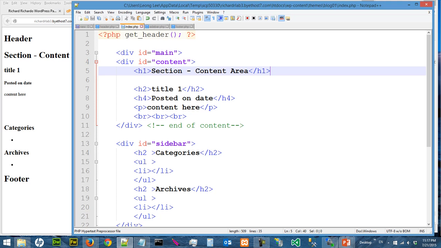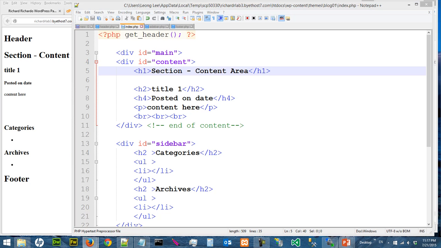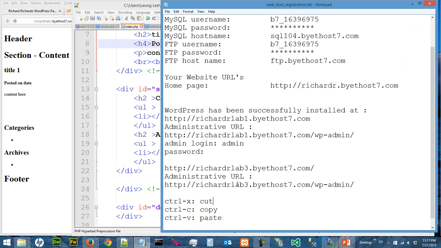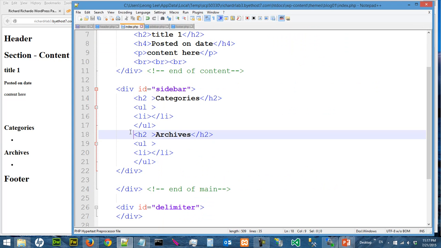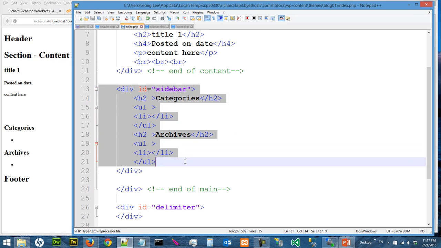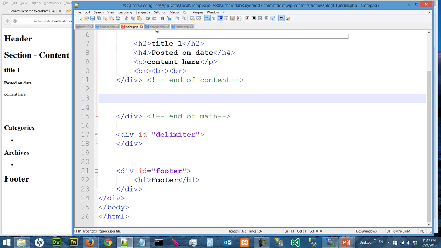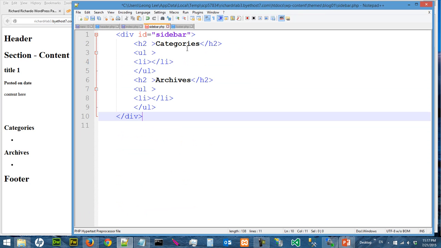Okay, so the next step is I'm going to cut out my sidebar. Oh, I forgot to mention, I'm using Ctrl+X to cut and Ctrl+V to paste. Okay, so I'm going to cut out my sidebar into my sidebar file, save, and I'm going to change a couple of things.